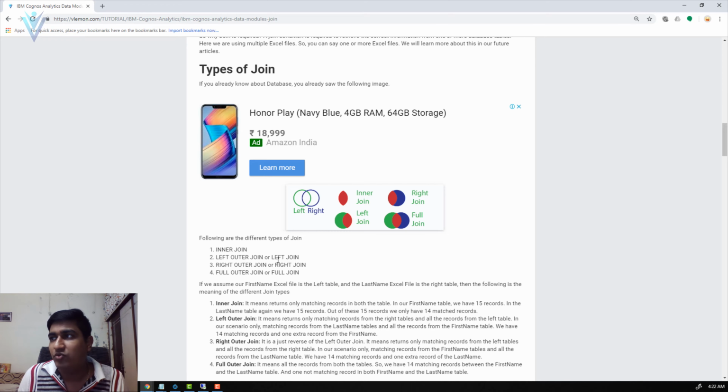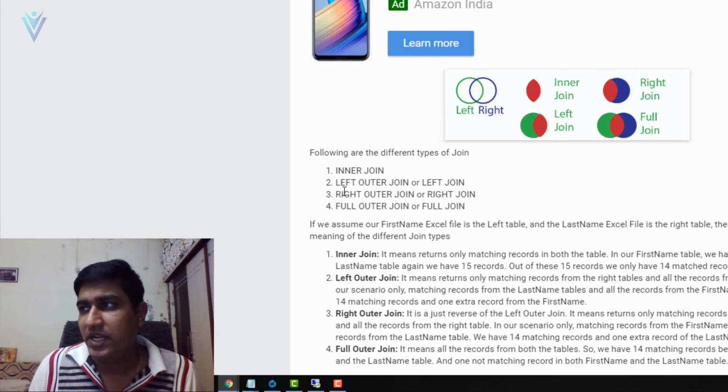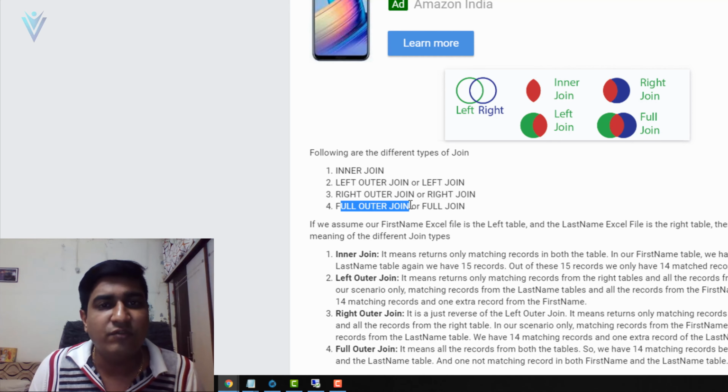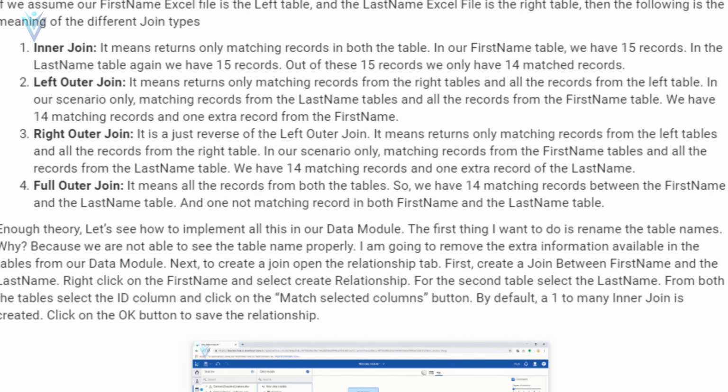This is types of join. The types of join are inner join, left outer join, right outer join, and finally the last one is the full outer join. In case of inner join, if we create a relationship between two tables, then we are going to get only the matching records between both the tables. In case of first name and last name, if we create an inner join between first name and last name, then we get only the matching records from the first name and last name.